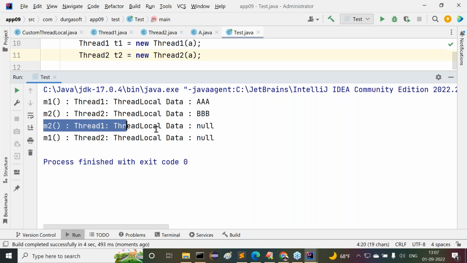M2 method, thread 1 local data is what? In M2, which thread scope is available? In M2, thread 2 scope is available. But thread 1 local data is what? Null. In M1 method, thread 1 scope is available. But here in M1 method, we are trying to display thread 2 scope. Then what value are we getting there? Null value. Got it or not?